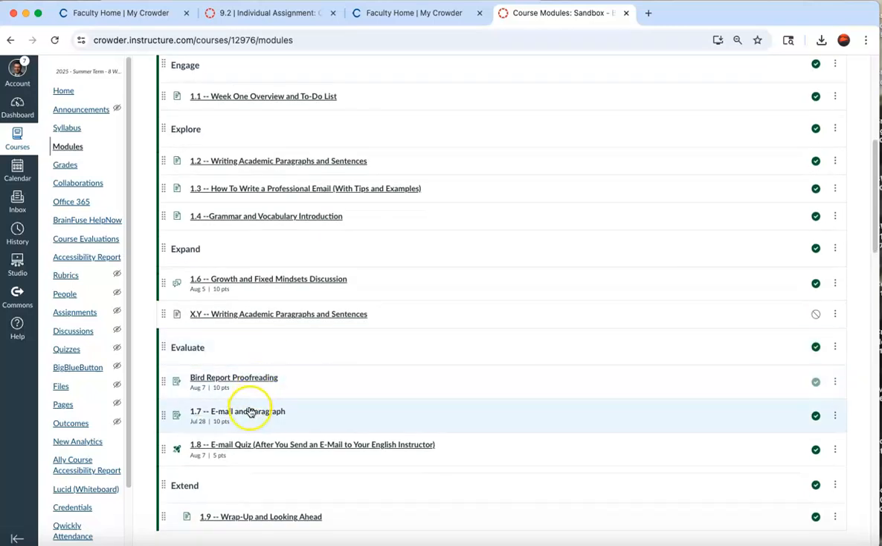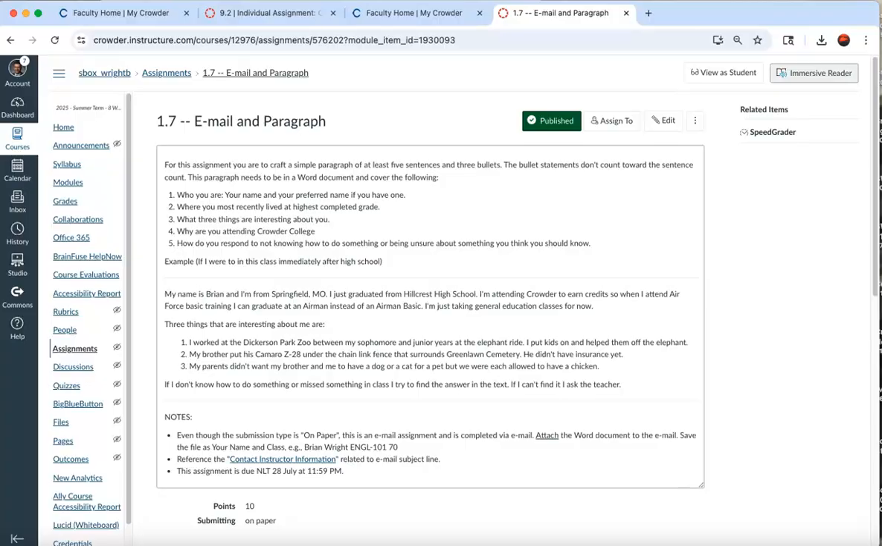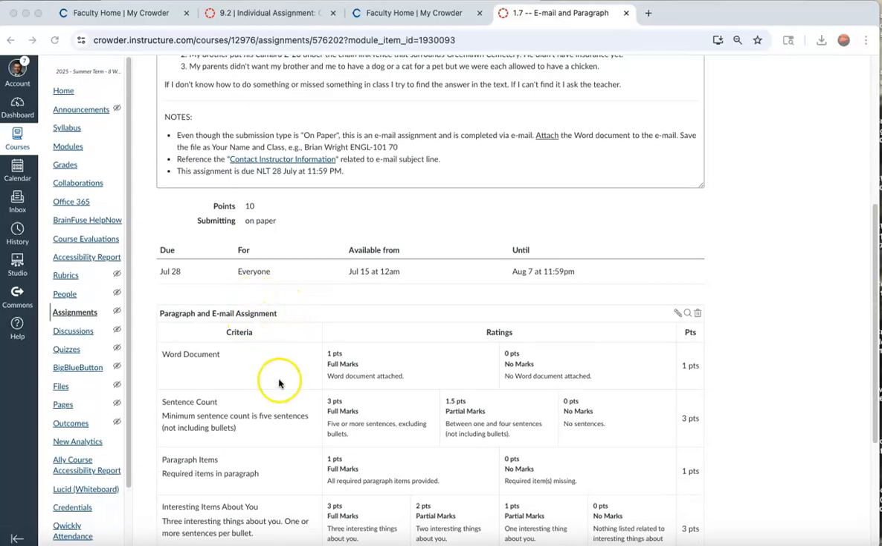Evaluate. So the paragraph email I have for the evaluate is to see if they've learned what they needed to. It's a simple paragraph as far as what they need to do to see if they've taken on board what I've taught with the email and the paragraph assignments. Here are the 5 sentences I require in 3 bullet statements. The instructions are pretty simple as far as this goes. I have a rubric down for this.